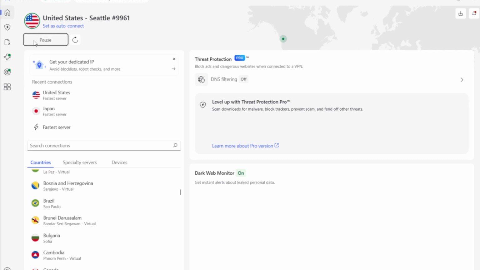That's it. Sign up, install the app for your device, log in, and either use Quick Connect for one-click protection or pick a specific location. With threat protection and a kill switch enabled, you're set up for safer, more private internet use.